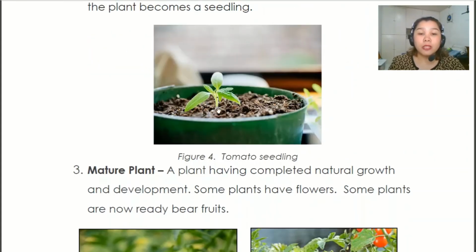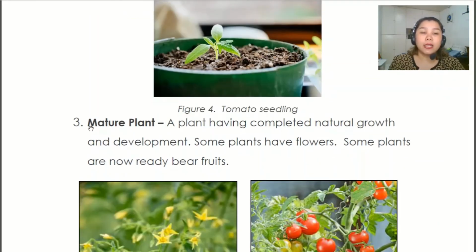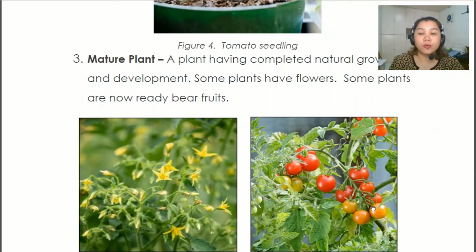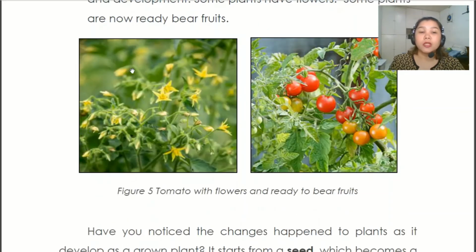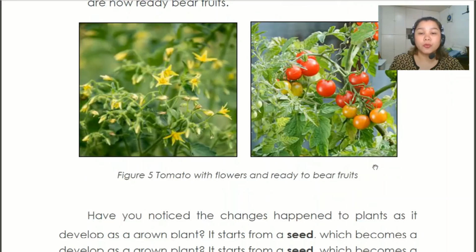So this is a tomato seedling. Ayan. So, teacher, kahit ang liit ng leaves, can it make food for the plant? Yes. Okay, next, after seedling, it now becomes a mature plant, a plant having completed natural growth and development. Some plants have flowers. When they mature, the flowers bloom. Some plants are now ready to bear fruits, so they even have fruits. Just like the tomato, so yung flowers will soon become or will bear fruits.